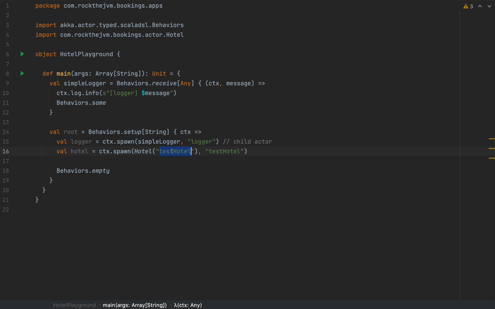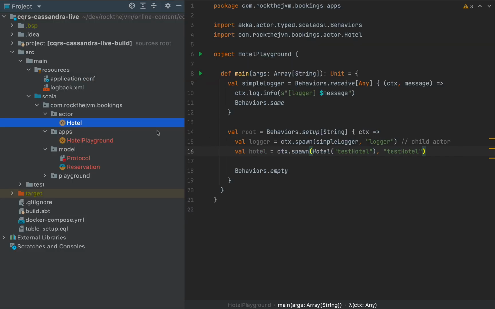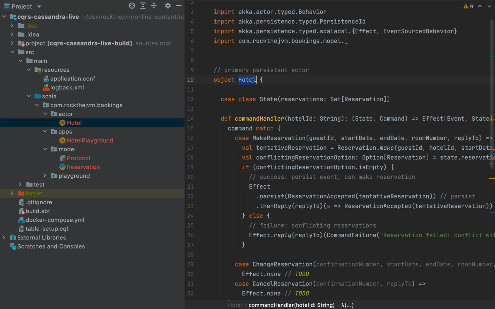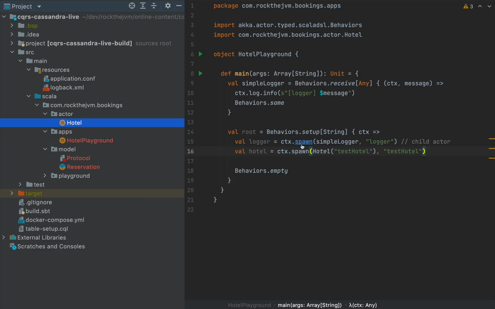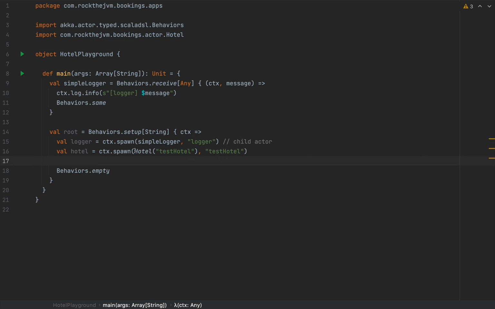So test hotel is the persistence ID of this actor, and this is the actor identifier if I want to access that within the actor system. Now these constructs, for those of you who haven't seen Akka before, might seem a little strange, and that is because an actor is never actually spawned through a constructor of the class, but rather through this construct, context.spawn, with the behavior described by whatever invocation I might pass as the argument, and the actor name obviously.